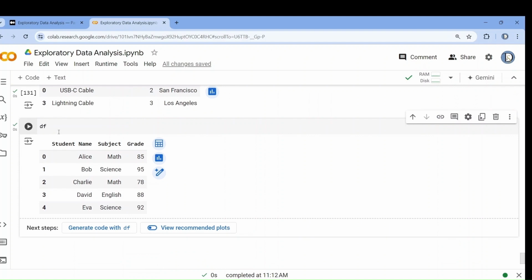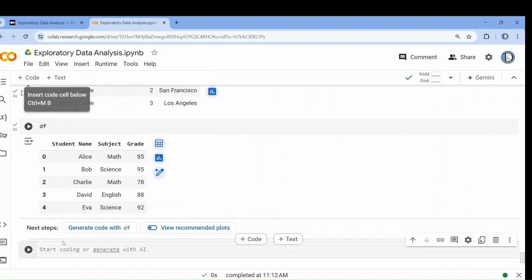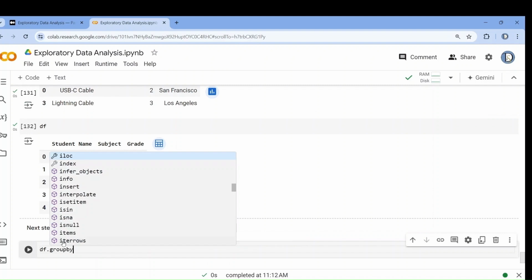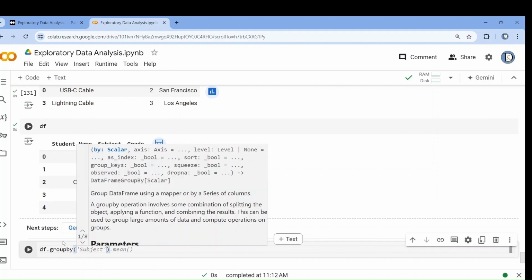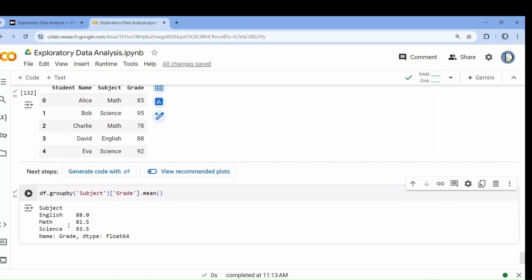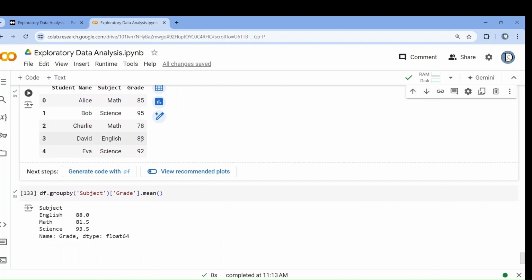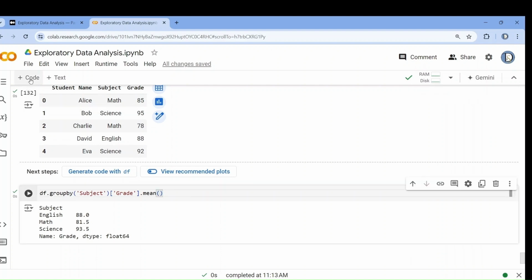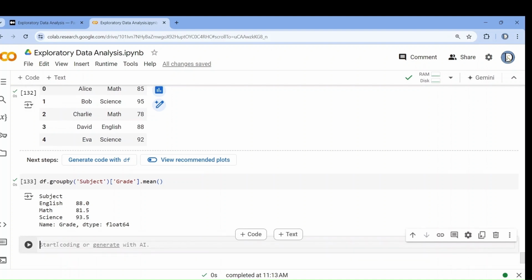Okay, so for this, I want a method called group by. So I have to write df dot group by. Here inside you can write subject. So I want to group by basis of subject. Then I want to calculate the mean on grade. Grade dot mean function, you know, it will calculate the average. We studied in descriptive statistics. See here. English single column, that's why 88. All other columns have been averaged. Okay. So group by is very much helpful and going to be used a lot.